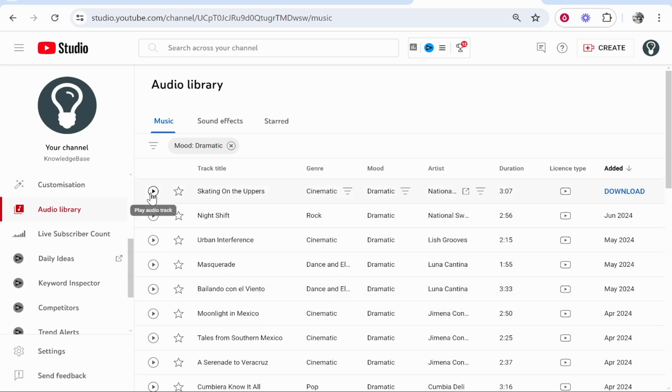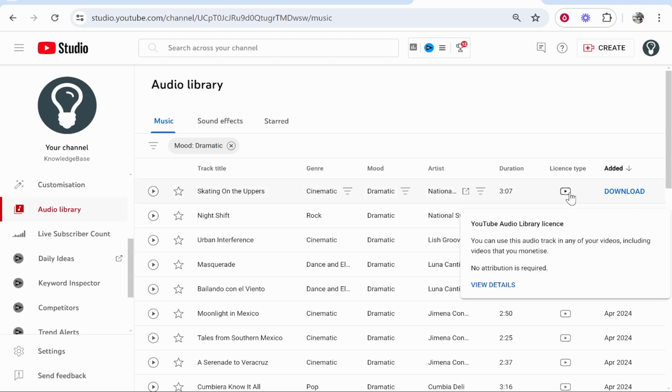Now you can preview this by clicking on this play icon and it will play the music. If you want to download this to put on your YouTube video, you can go ahead and click on the download button here. And if you hover over the license type, it will tell you can use this audio track in any of your videos.